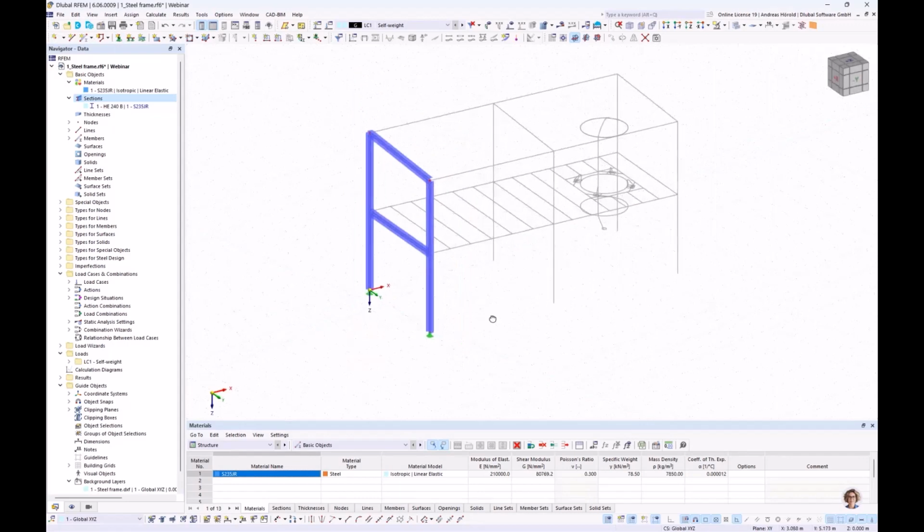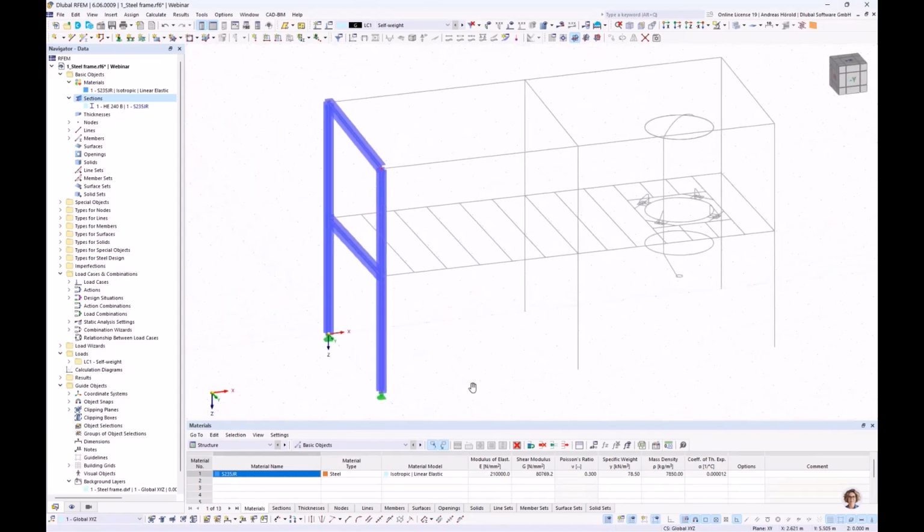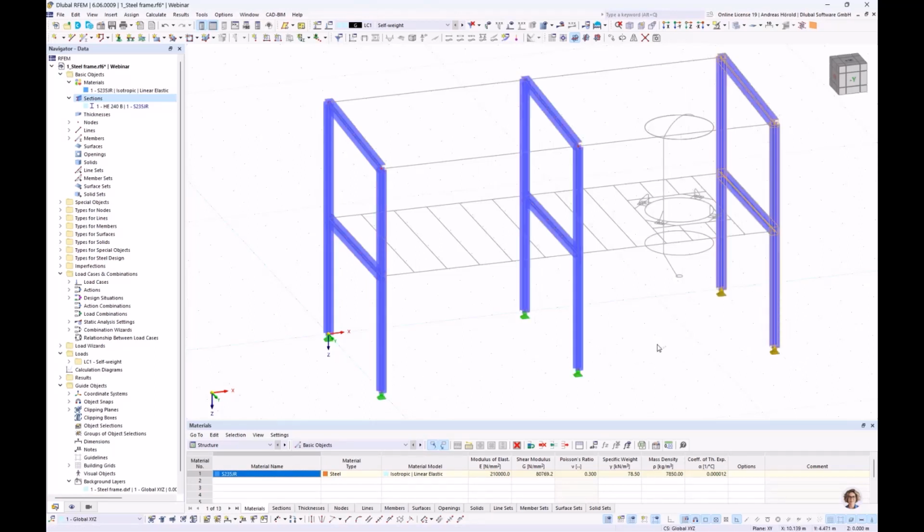That's the first frame with supports. So let me copy that by selecting all. Then I press the Control key. You can see the plus sign. The copy function is activated. And without Control key, you would move the frame. But I press the Control key, and that's why we create copies.